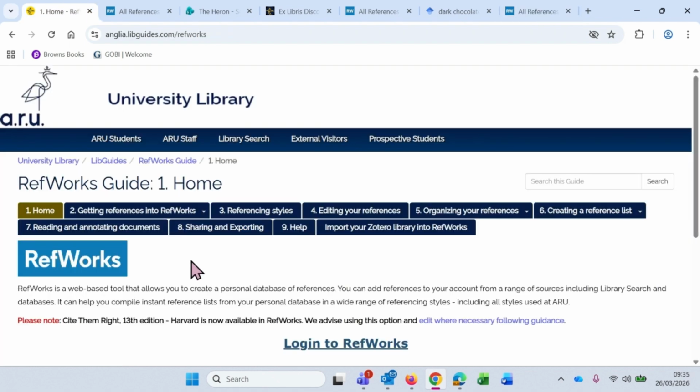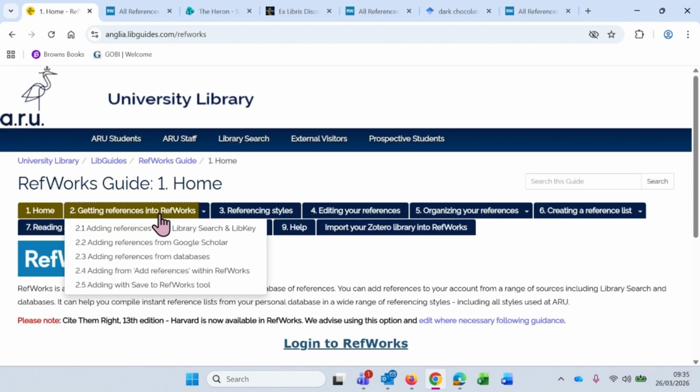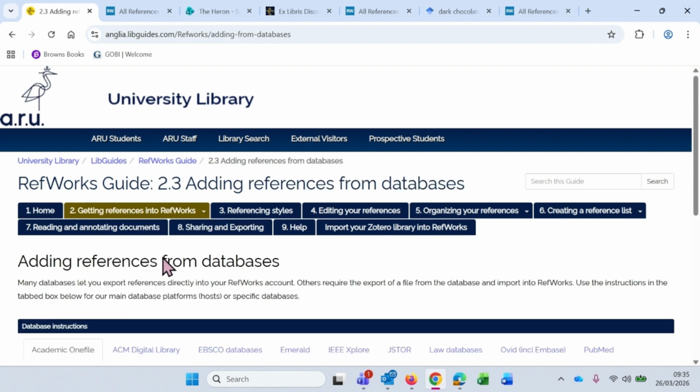Final things to mention in this video is number 2 in the Refworks guide. This tells you other methods of getting items into your Refworks account, talks you through Library Search, but you can also add LibKey Nomad, and this will give you another option to add items in. We have adding references from Google Scholar, and most importantly, we have adding references from databases.